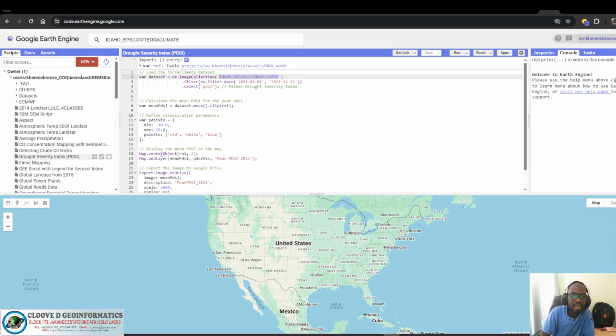Now this one is just to center it. Since we are working in Nigeria, but the default page when you open your GEE shows America, the United States, we are working on Nigeria here. So this function brings it automatically when you run it. This function states Map.centerObject to your ROI.